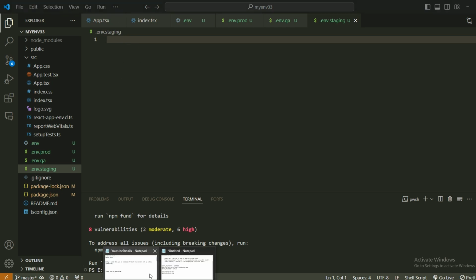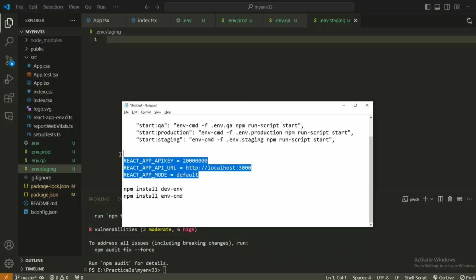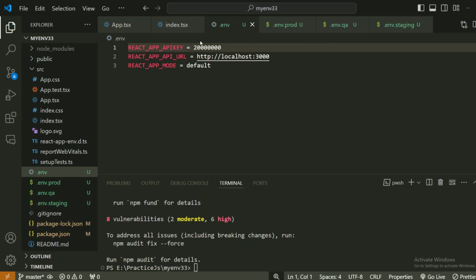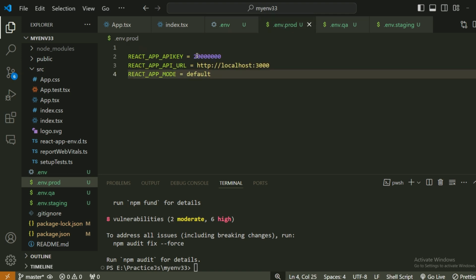So I just will do a copy paste because I already have them. This one is for the default one. So .env stands for the default. You can put in React App API key, and you should have any key variable here, so that will work only if the environment is running in the default state, or if it's in a different one, then you will have to change the key from here.